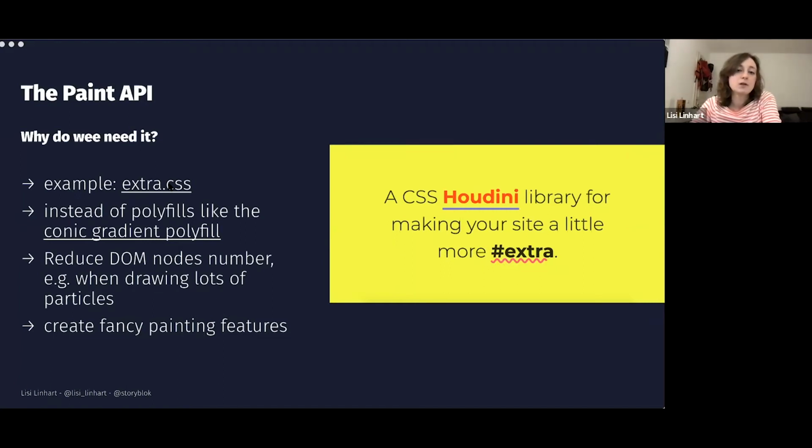Why do we need it? In the past, we had a lot of polyfills to make up for the missing support in CSS. One example for that would be the conic gradient polyfill. But the problem with that is that JS polyfills really depend on JS, and they can get problematic in terms of performance. So it's a lot better now if we can do it in Houdini, because the performance is a lot better and closer to the actual rendering engine.